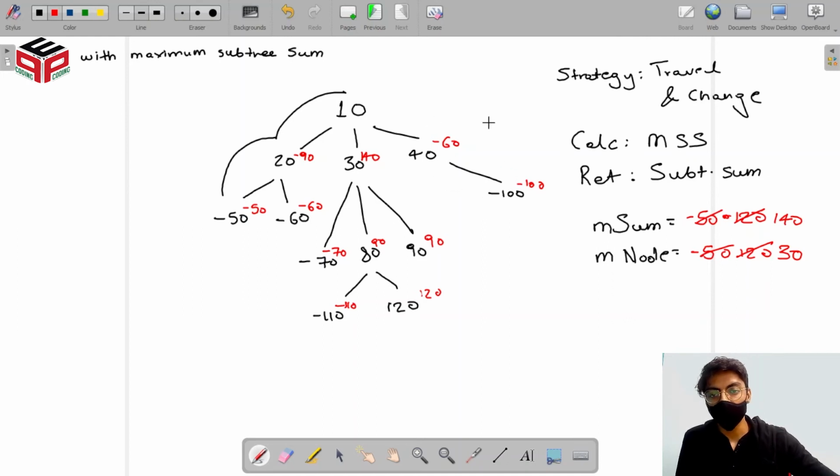We don't do anything. Then we go back up to the root to calculate its subtree sum. Its subtree sum would be minus 90 plus 140. That is, well, 50. 50 minus 60 is minus 10. Minus 10 plus 10 gives us 0. 0 is our subtree sum, and that is the value that will be returned finally.